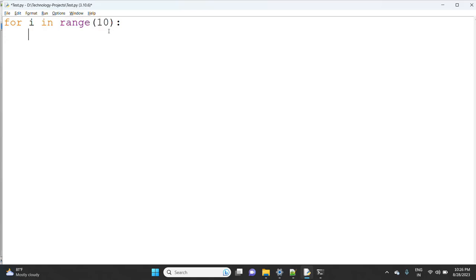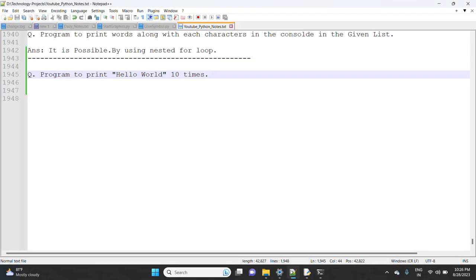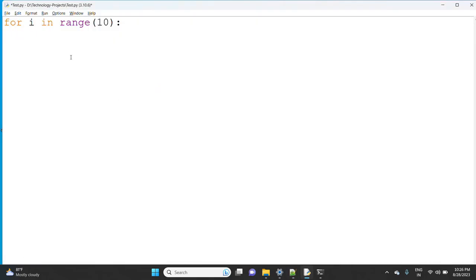Now range of 10 means how many elements? 0 to 9. But according to our requirement, I want to print hello world 10 times. So I'm printing hello world comma i. Hello world is repeated how many times? It starts from 0.